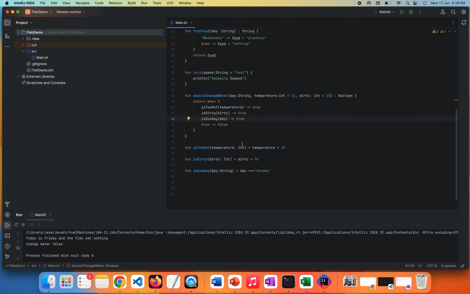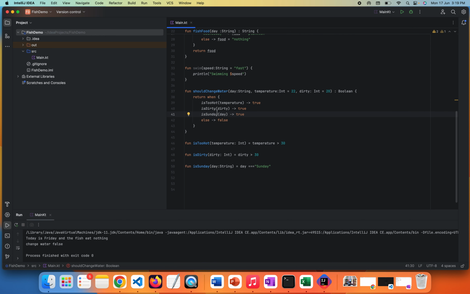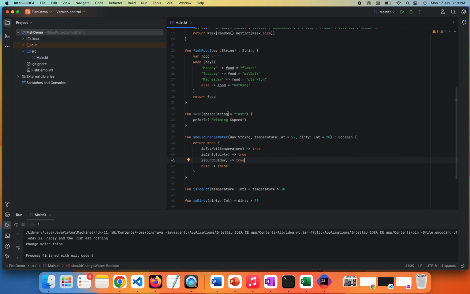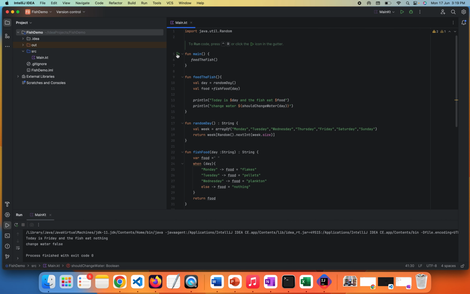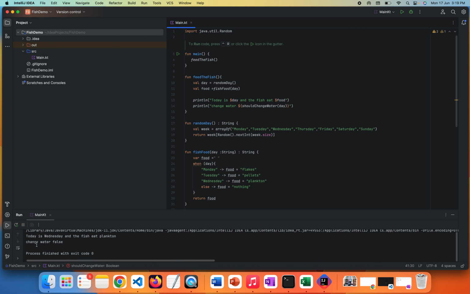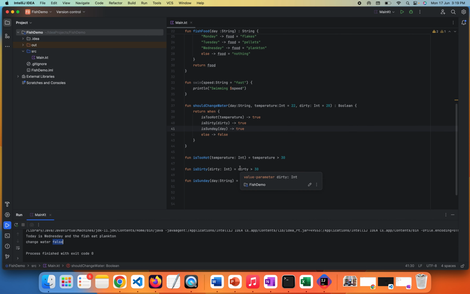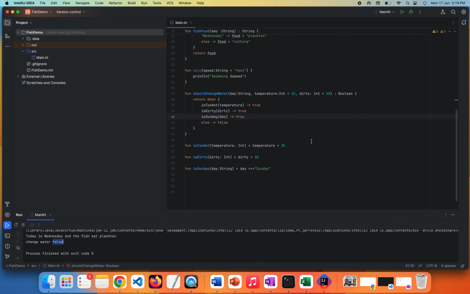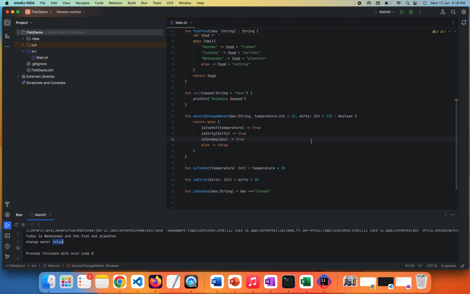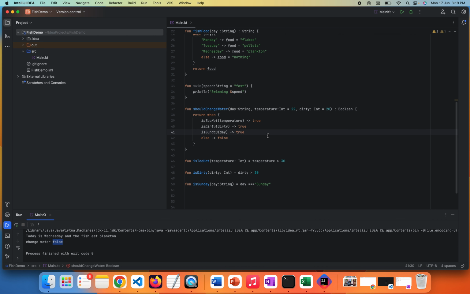So let me run. The previous output and this output are the same, I have just updated the condition by using the compact function. Let me run this code. Now it printed, today is Wednesday and the fish eat flakes, change water is false. It is because it is Wednesday and the other parameters are 22 and 30, so the change water is false. Now it worked fine by using these compact functions. So this is a way we can use default values and compact functions in Kotlin.